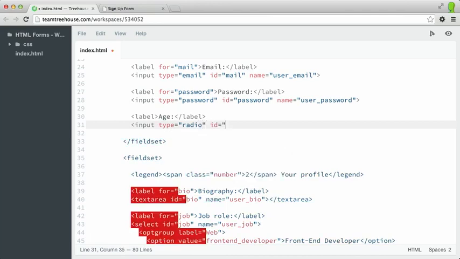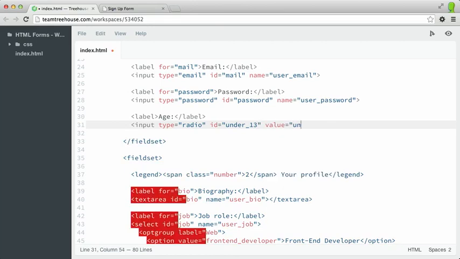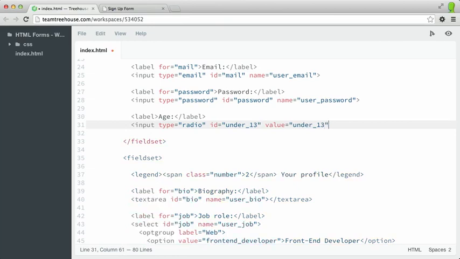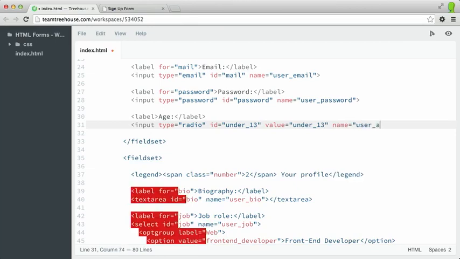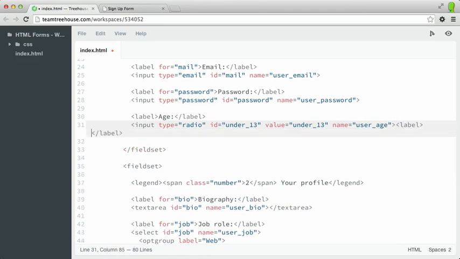Then for the ID, we'll say under 13. For the value, we'll say the same thing, under 13. And then for the name, we'll say user age. And then we can close that input element. Then I'll type a label element, and it will close by itself. And it's wrapping down to the next line here because we have word wrap turned on.